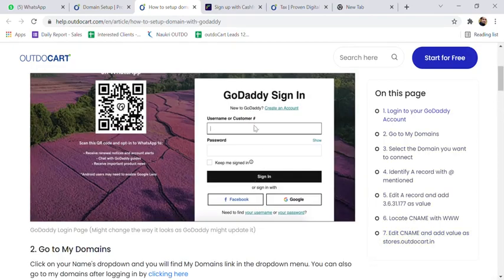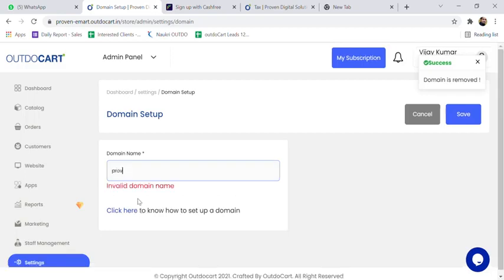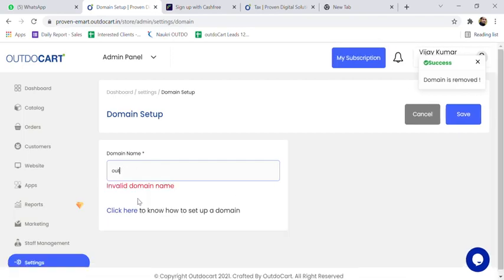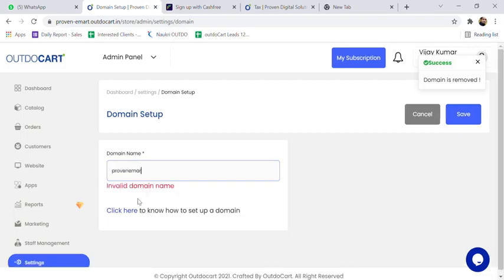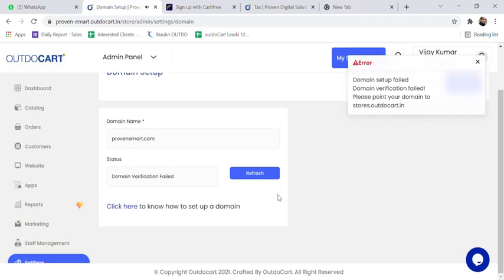Once you have done these four steps from the service provider portal for the domain, it is as simple as that. Come here and type the domain for which you did the DNS. You have to type the full domain name, then just hit save, and the system will automatically pull that domain. It is as simple as that.